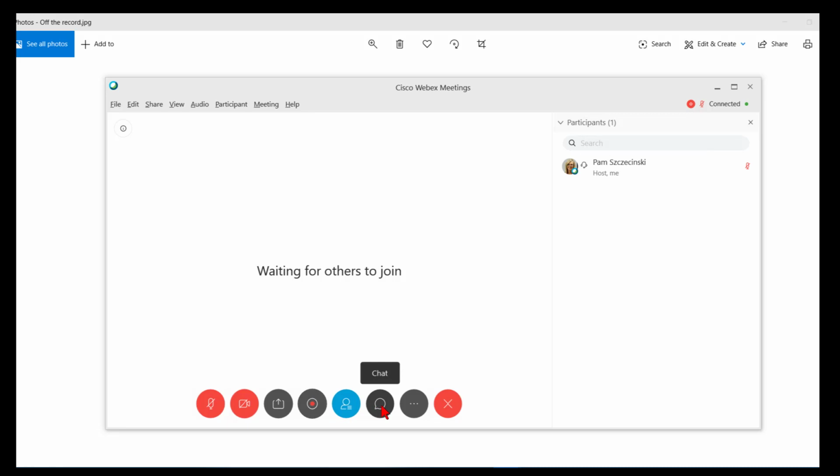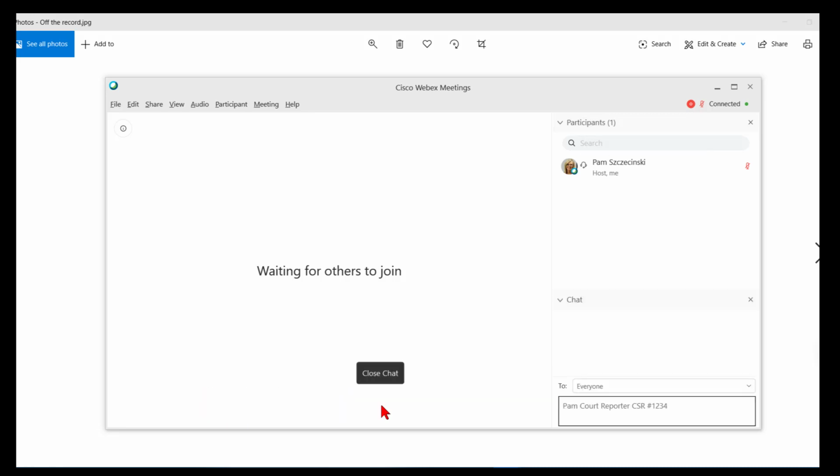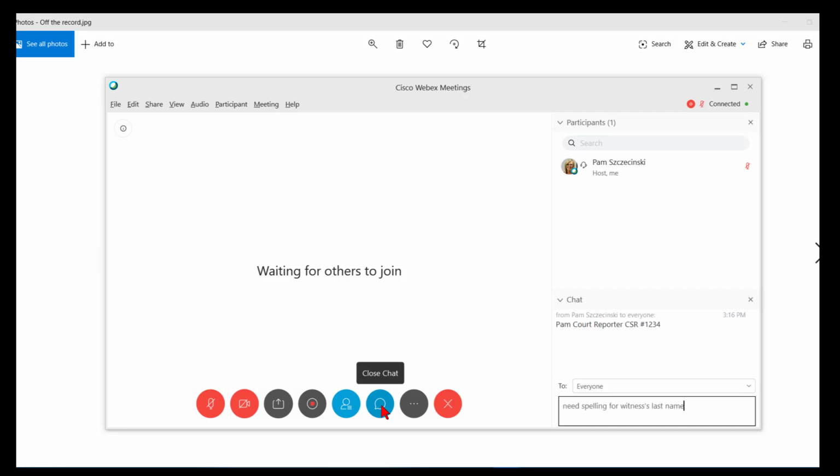If you want to chat to everyone, click on the chat button and then type in your message, whether it's information about yourself or information that you might need. Perhaps you might need to get some spellings, and then others can answer you.